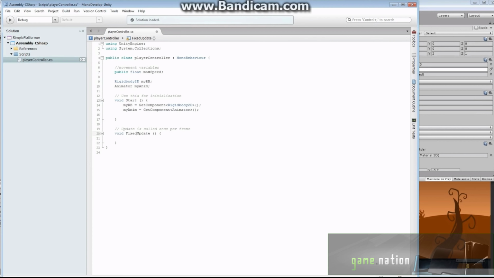Okay, because the physics engine operates after each fixed update. After each time fixed update is called, the physics engine will actually operate on the actual physics object. Okay, so fixed update, excuse me.